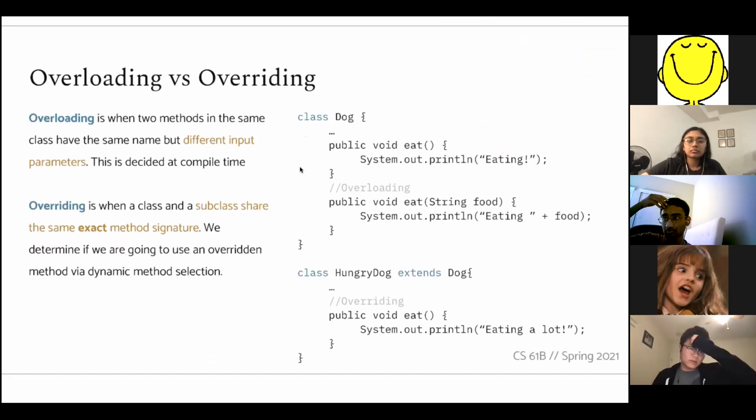Let's talk a little bit about overloading versus overriding too. Sorry if this seems like a lot of lecture. This is all the buildup to something called dynamic method selection, which Abhishek will be covering in a second. So please bear with us for a lot of this buildup.